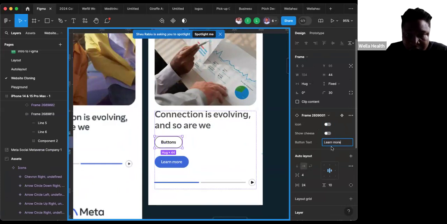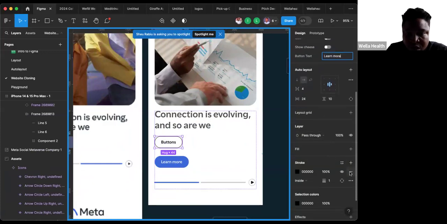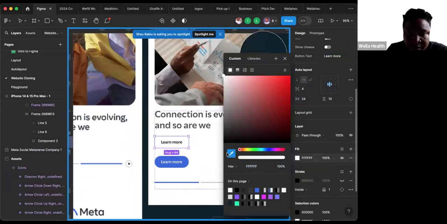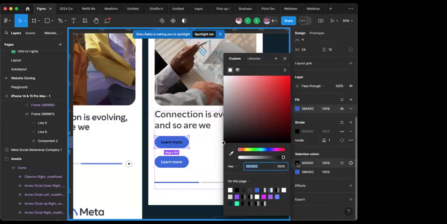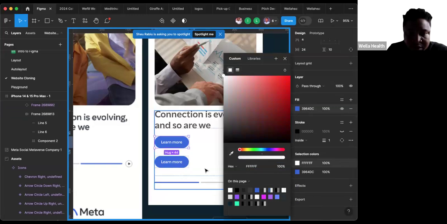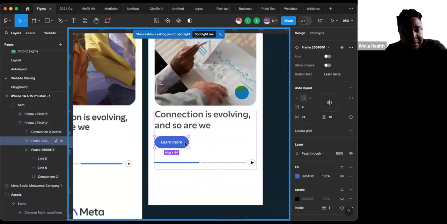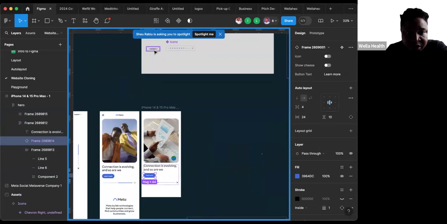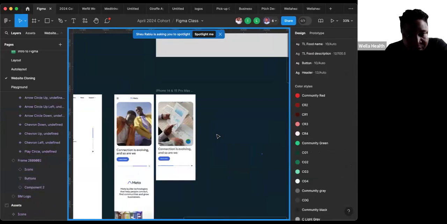And then remove the stroke. Add a fill and make the fill blue, and then make the text in it white. The reason I did that is so that this button becomes a child of this. Okay, so you get the idea, right?